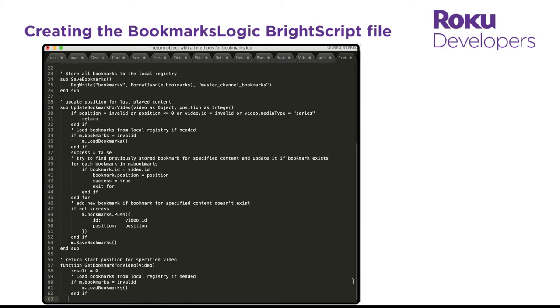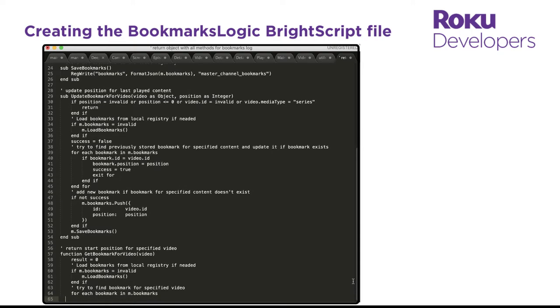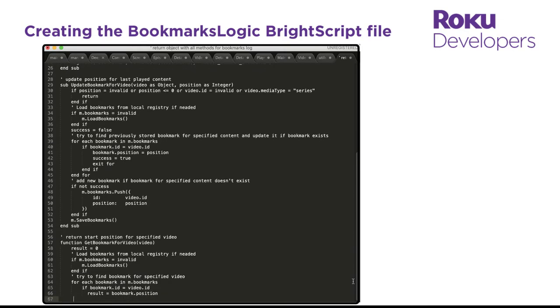Now, let's loop through each bookmark in the m.bookmarksArray and check whether the ID field of the bookmark is the same as the ID of the video passed into this method. And if so, get the bookmark stored in the device registry for the video and set the result variable to that value. And then exit the for loop.